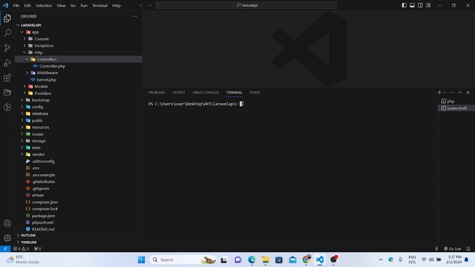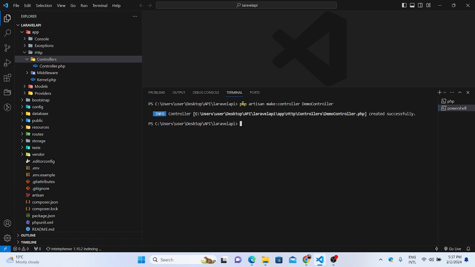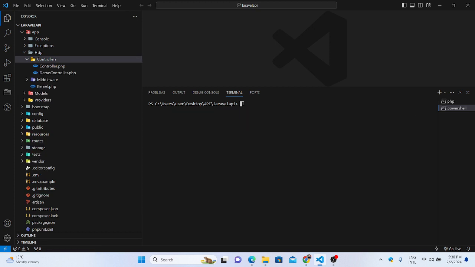So now I'm going to create a controller here. To create a controller, just write php artisan make:controller and the name of the controller. Let's suppose DemoController. You can write anything here. The name of the controller is DemoController. So when I enter, this gives me a controller called DemoController. So this is our DemoController.